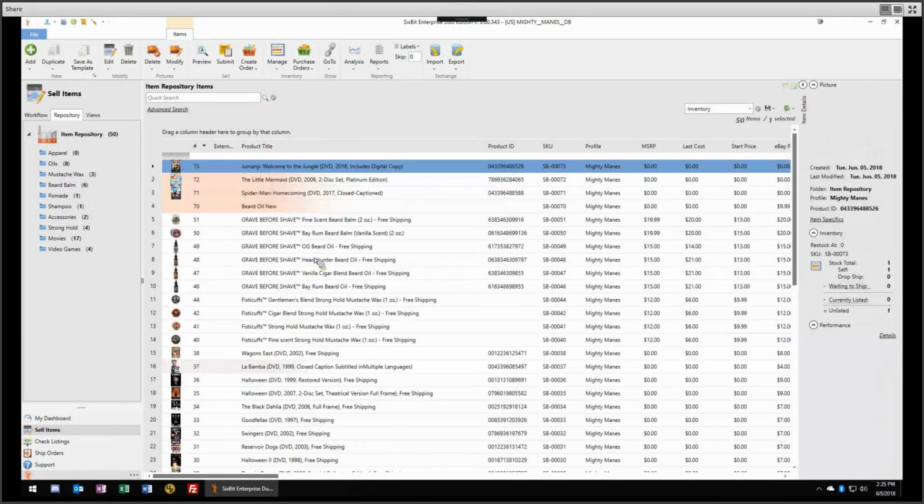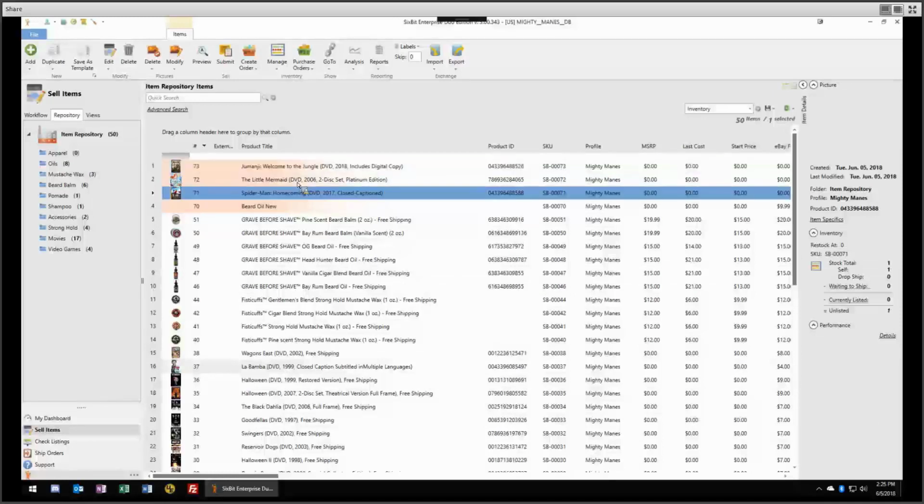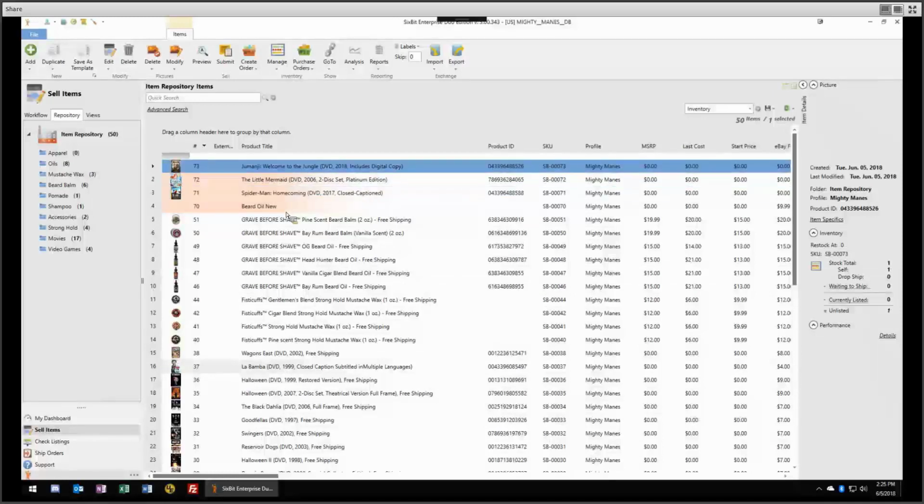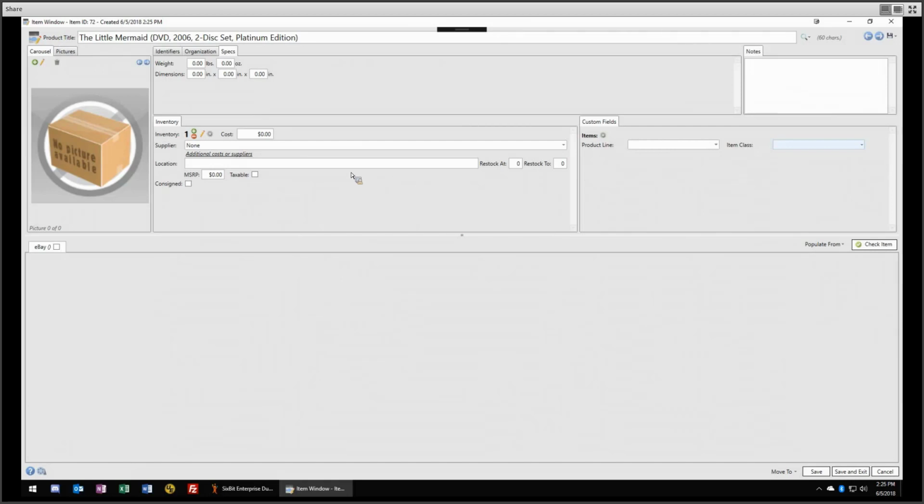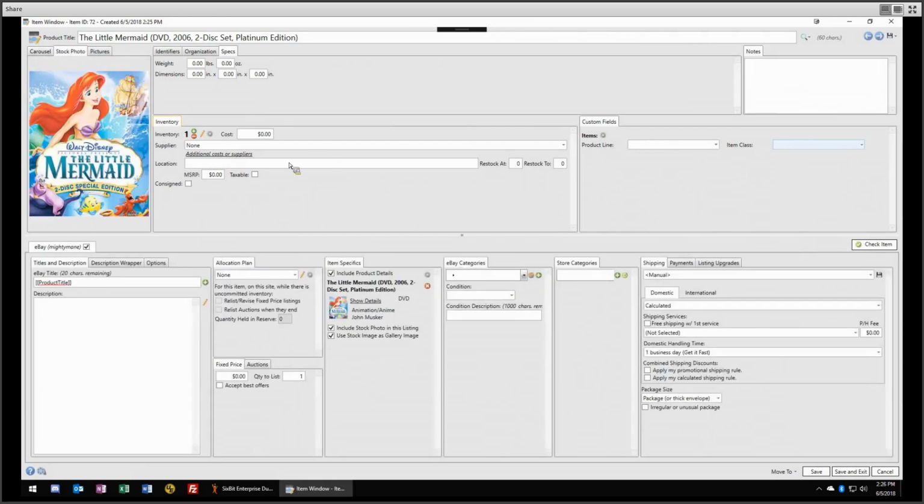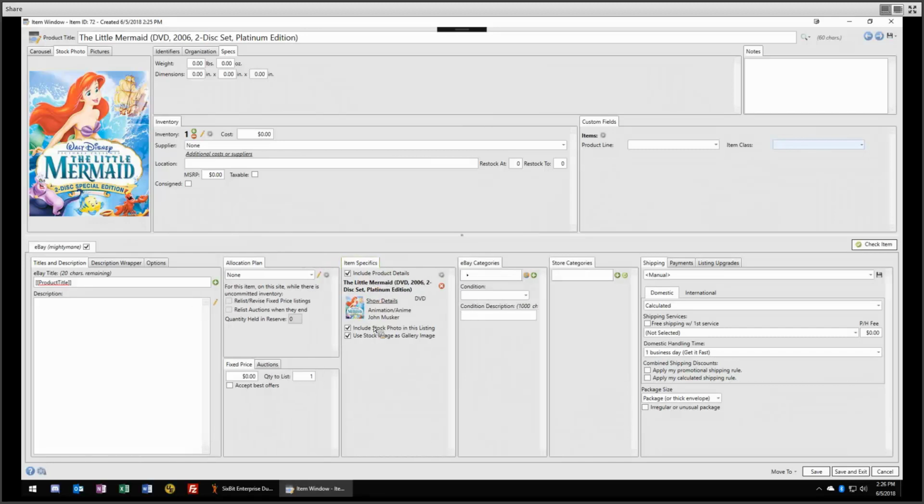Boom. Okay, so one of them was Spider-Man, DVD, Little Mermaid, and Jumanji. Big Little Mermaid fan here. So you can just pretty much open that, and you will see all your product identifier data here in this item specifics window.